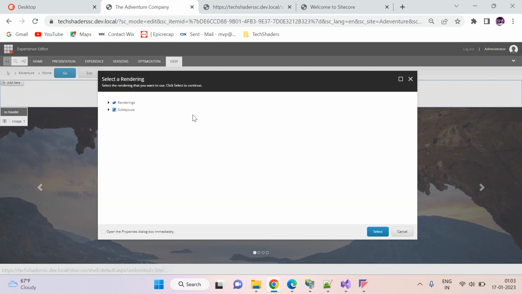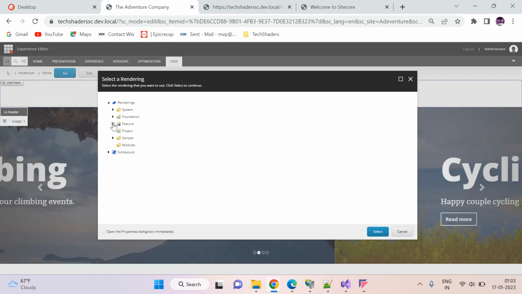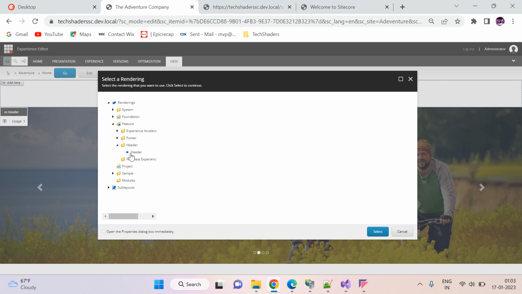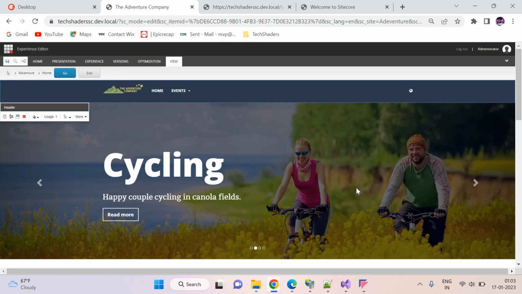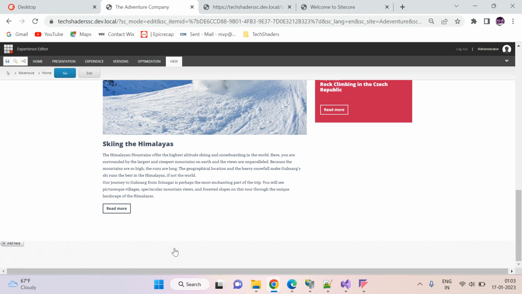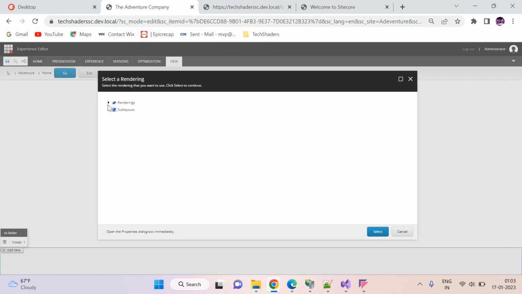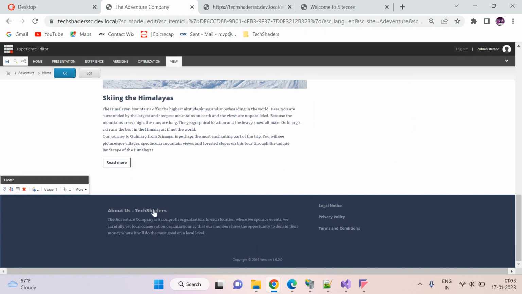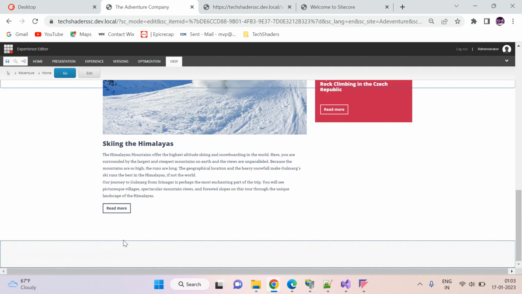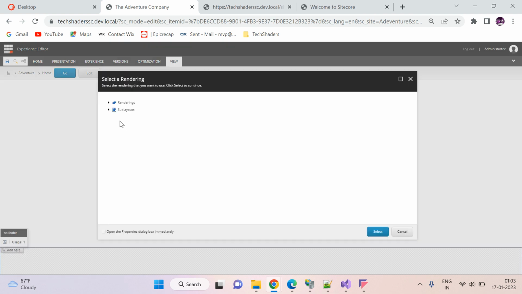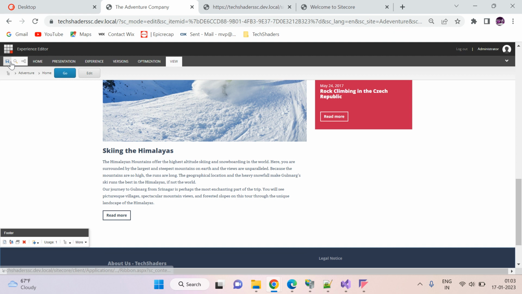So add here and then rendering and then feature, and let me add a header section. Add a header. Yep. And then footer and add here, and then feature and then footer and select. So if the content author would like to remove the component, then they can directly remove the component from here. So it's a dynamic binding. Thank you.